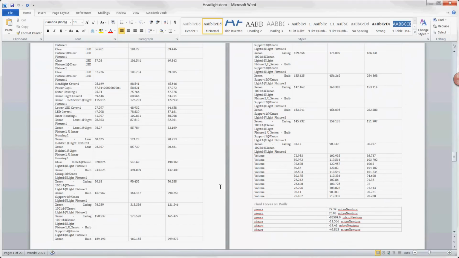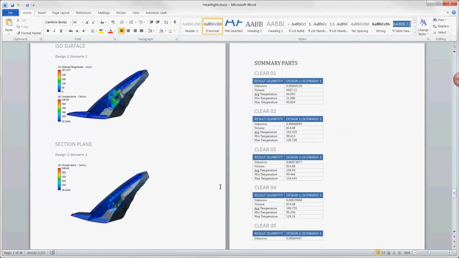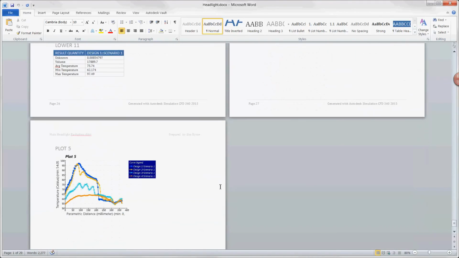Simulation CFD is part of the Autodesk digital prototyping strategy. It is a robust solution for creating the best design possible before any physical prototypes are manufactured.